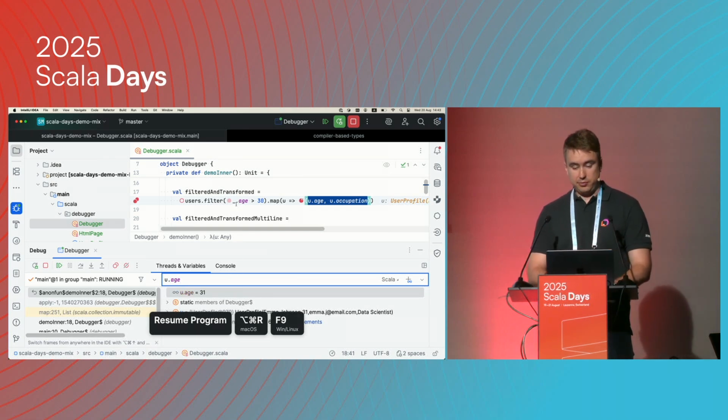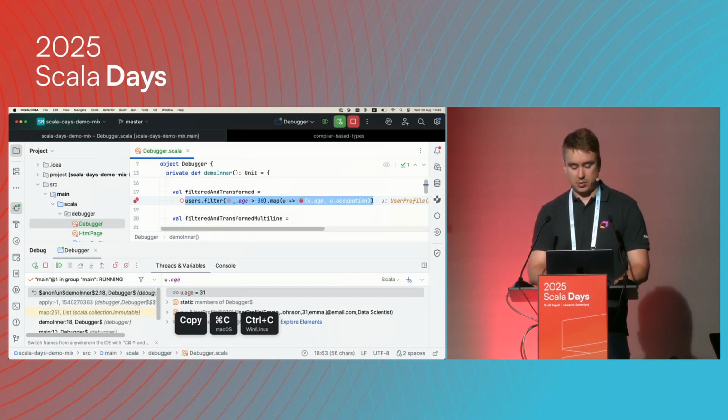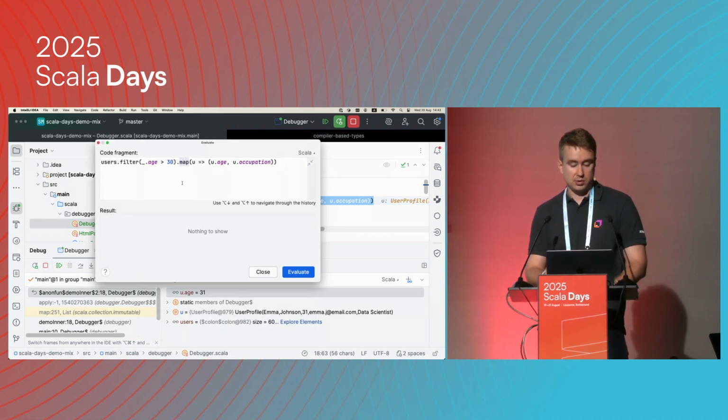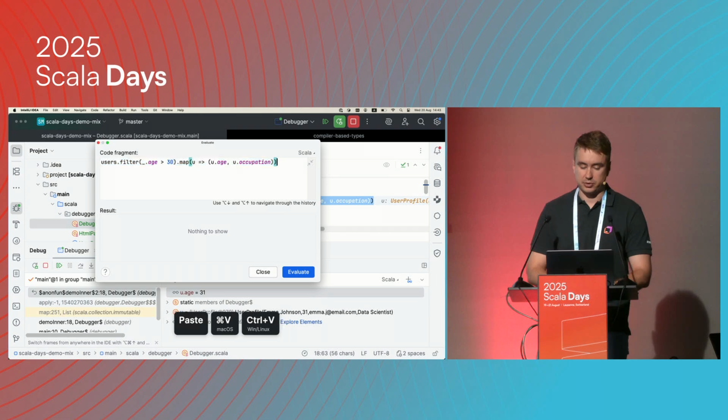And if you want more, you can always open the multi-line evaluate dialog, which allows you to evaluate arbitrary code. In this case, we can evaluate the whole lambda.